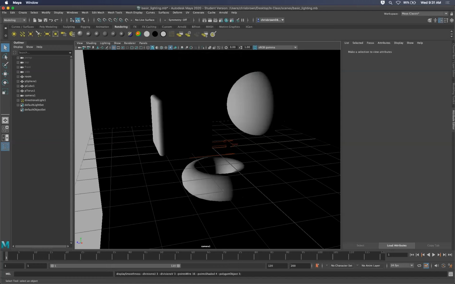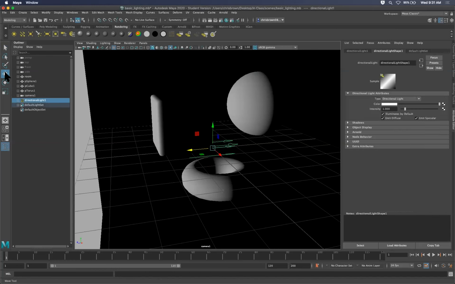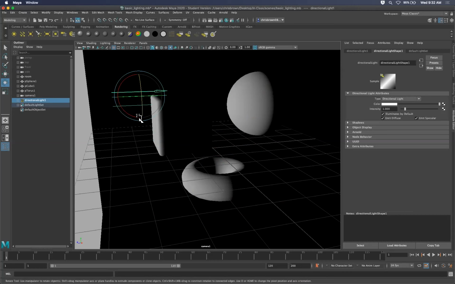So this directional light, I can grab it and I can move it or rotate it around. Now it doesn't matter where it is. In fact, let me move it around the scene. See, that light isn't changing as I'm moving it around the scene because a directional light is just infinity when it comes to the default light. And if I rotate it, that's what matters.